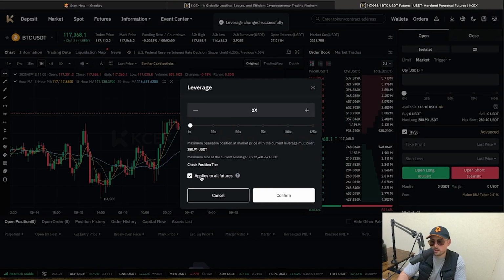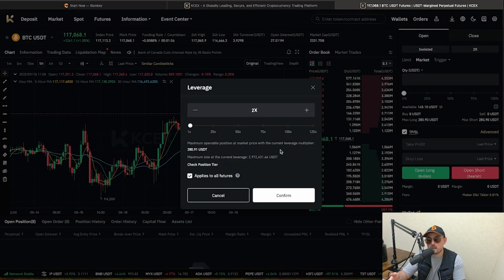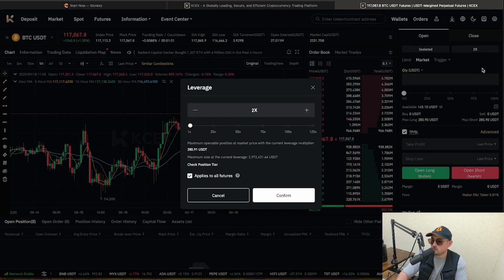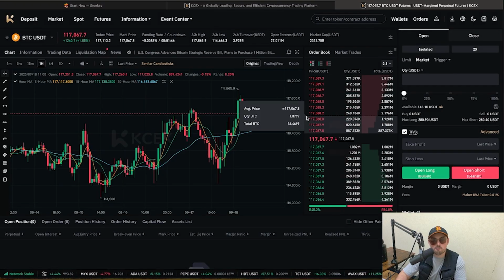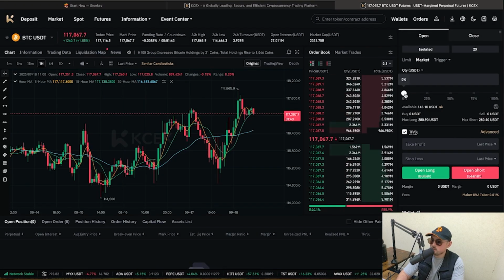What you can do here applies to all futures trades, because mistakes can be made, and if you're not paying attention you could potentially open a high leverage trade. So that's a good feature to have, because if you always have that ticked on, your margin for error is less. So yeah, let's just do a market order.